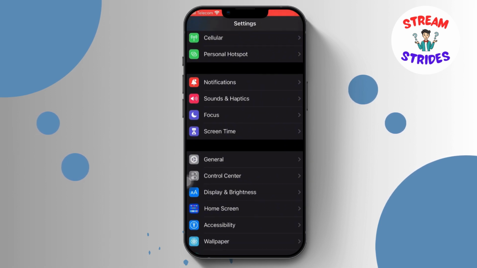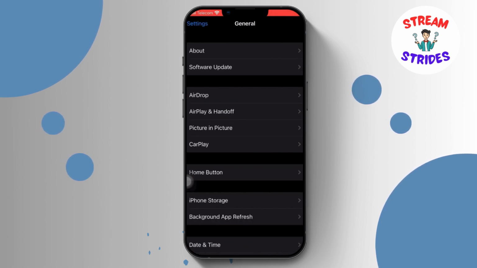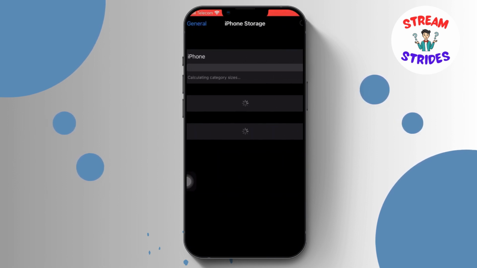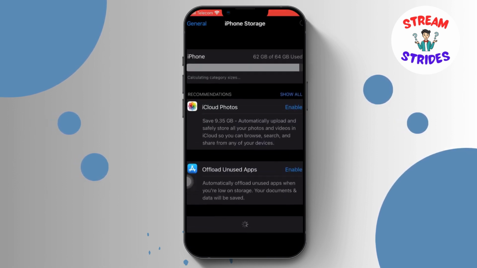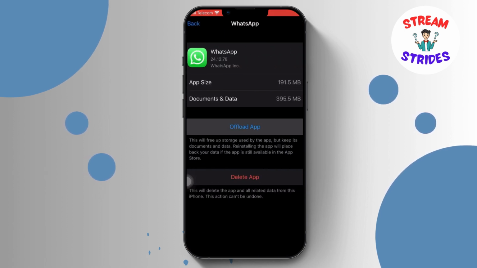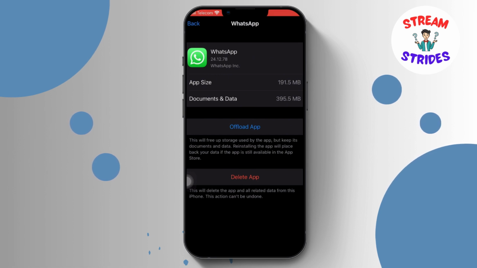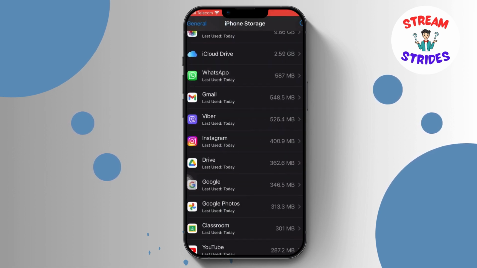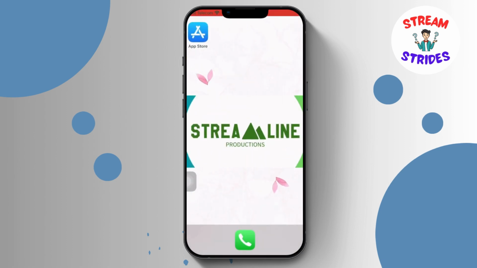The third thing that you can do is simply go to General, click on iPhone Storage and search for the WhatsApp app. To find the WhatsApp app, you have to wait for a while and then the list of apps will appear there. Click on the WhatsApp app, tap on the Offload App option, and again after a while you will see the Reinstall App option, tap on it. This will help clean all the junk that is there in your app.